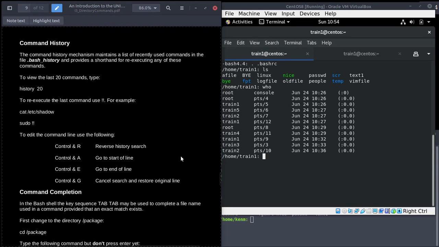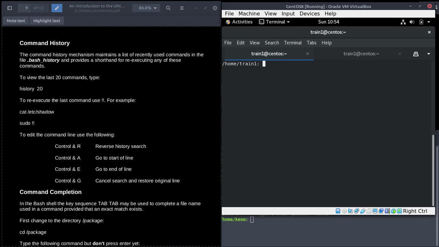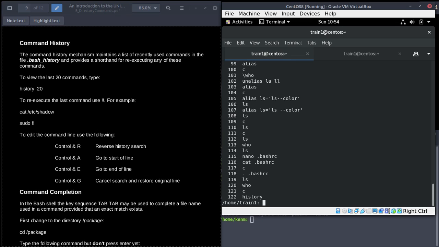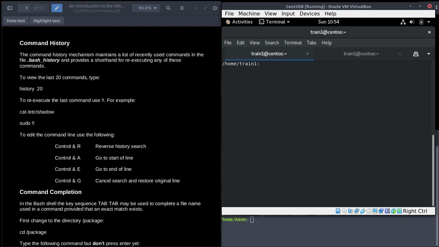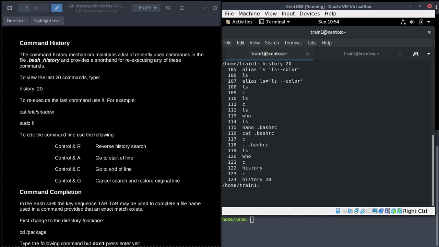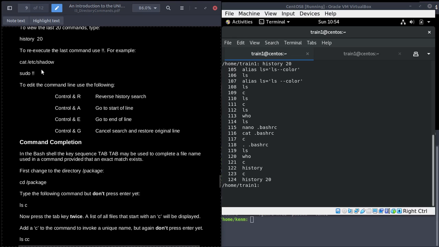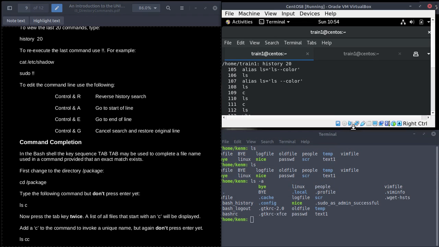Right, command history. The history command is a boon to trainers because they can look over your shoulder, type history, and see exactly what you've been up to. If you want to see just the last 20 commands, history 20. You can rerun commands using exclamation mark.